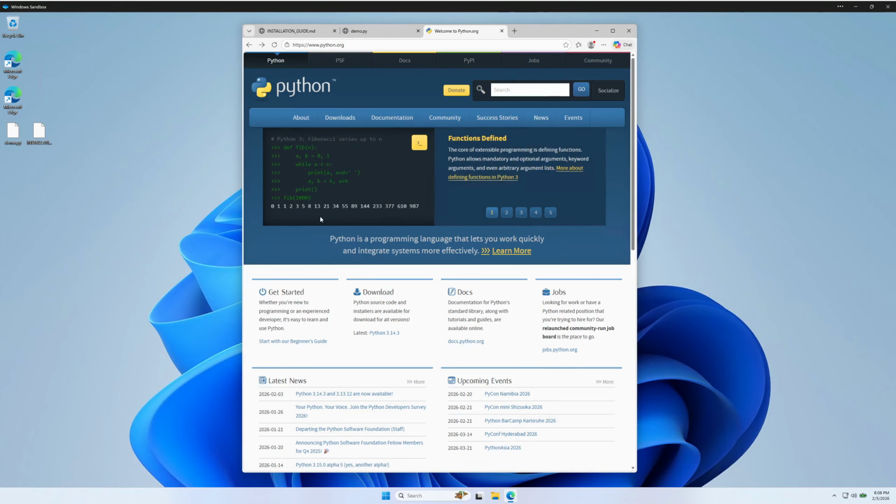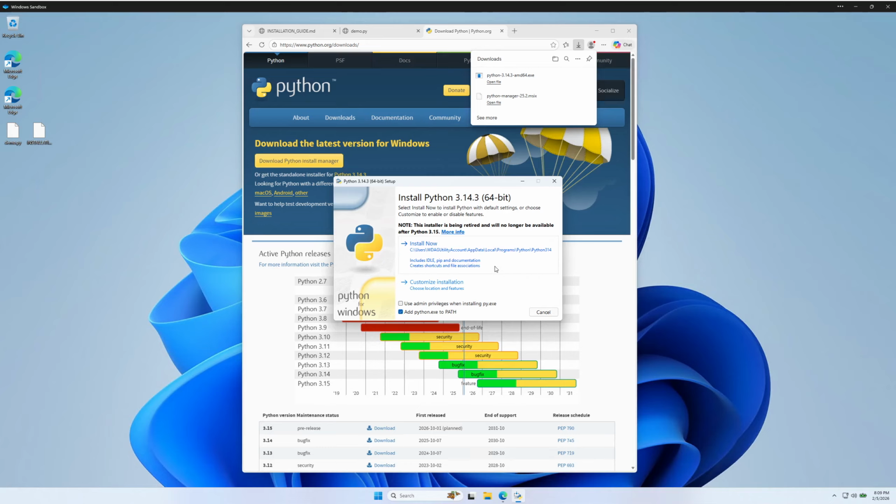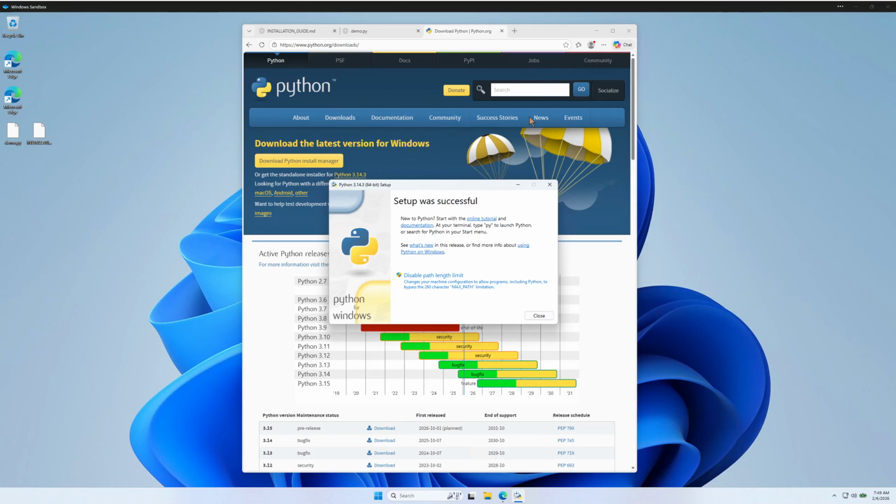And what you want to do, if you're at home, you don't need the admin privileges. You want to go ahead and add Python to your path. This is very important because when you run programs, it's going to be looking through your system path to see where to look for executable programs. And that's fine. So we go ahead and click on install now, and it runs the installer.